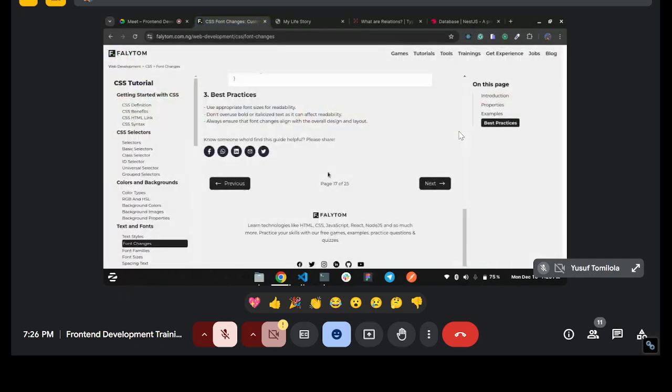Basically, that's it. Then don't overuse bold or italic text as it can affect readability. Always ensure that font changes align with the overall design and layout. So ensure that any font you are using aligns with the design that you are working with.